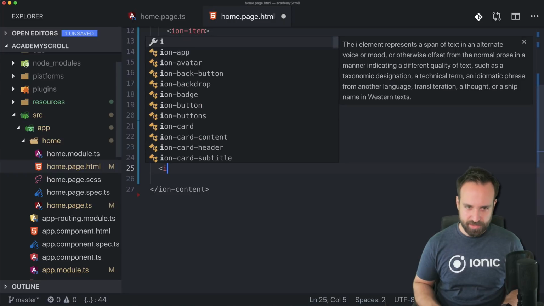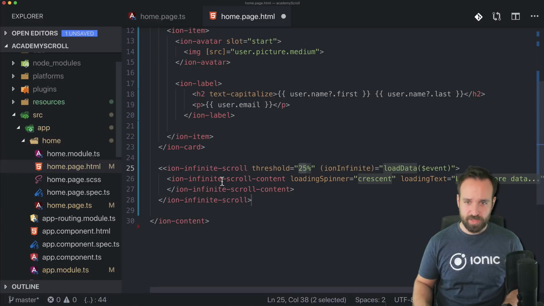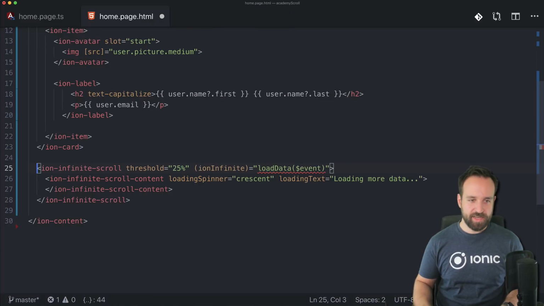I get like infinite scroll? Well, I kind of enjoy the auto completion.